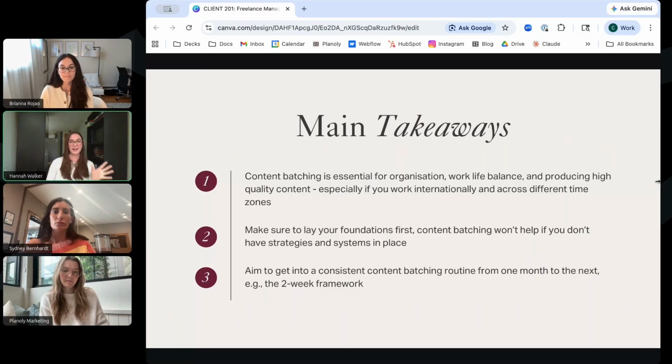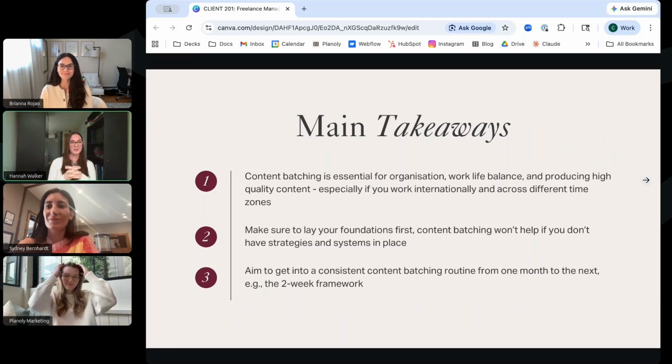And number 3, routine is everything. Trying to aim for a consistent routine can be really beneficial. It keeps your workload predictable, stress-free, which is beneficial for you and your client. So yeah, that wraps things up for my little talk of this session. I hope it's given some people a clear roadmap for content batching.